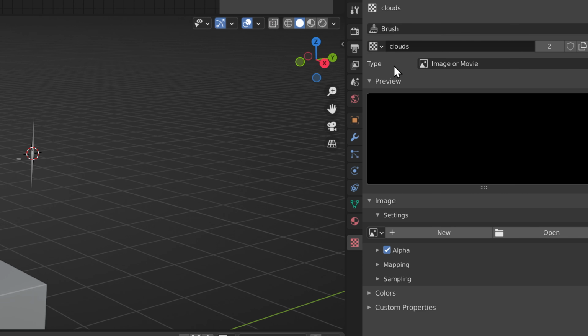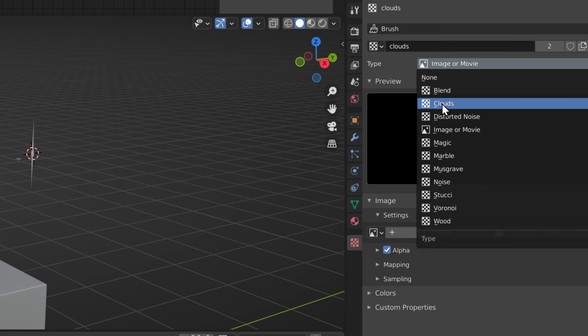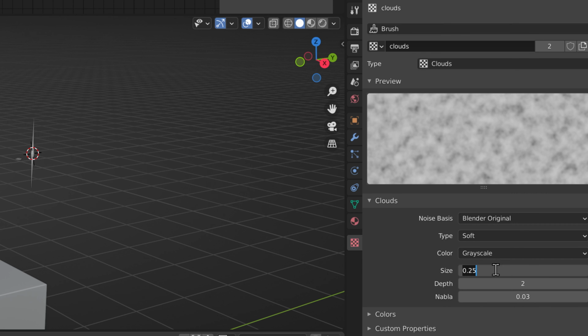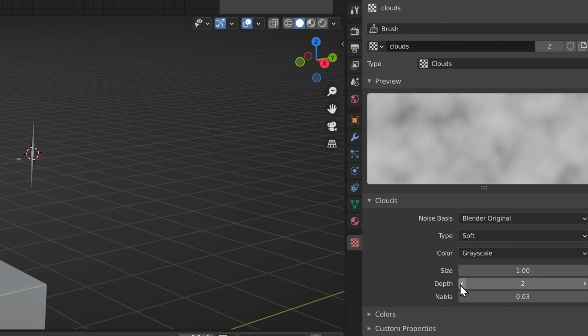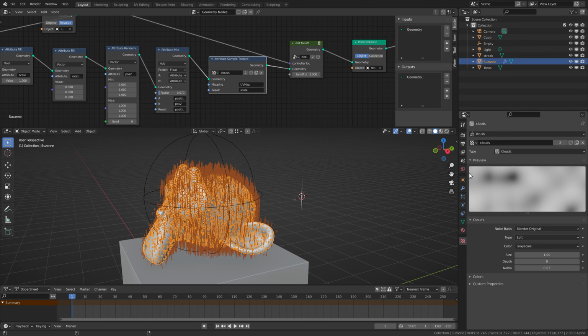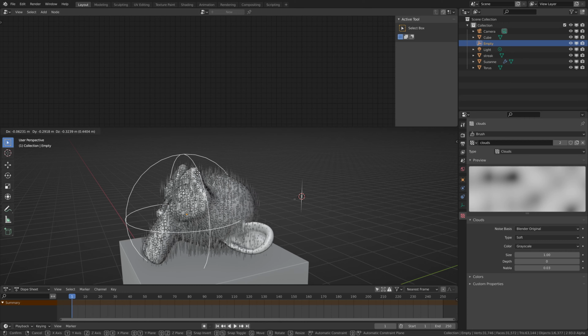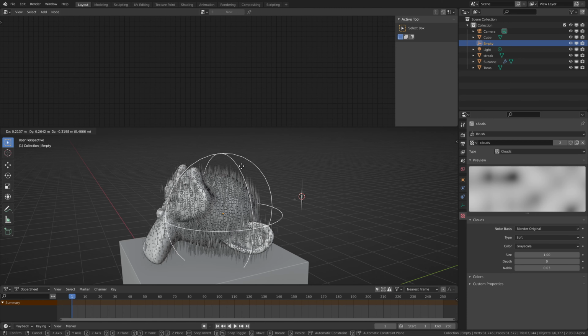And then we need to actually make the texture here. So let's select the clouds texture from here. It automatically made it for us. And then choose clouds and maybe increase the size and decrease the depth to 0 to make it more smooth. Now you can see that the streaks are being affected by the cloud texture. But right now it's pretty static. It doesn't move around like in the original example.